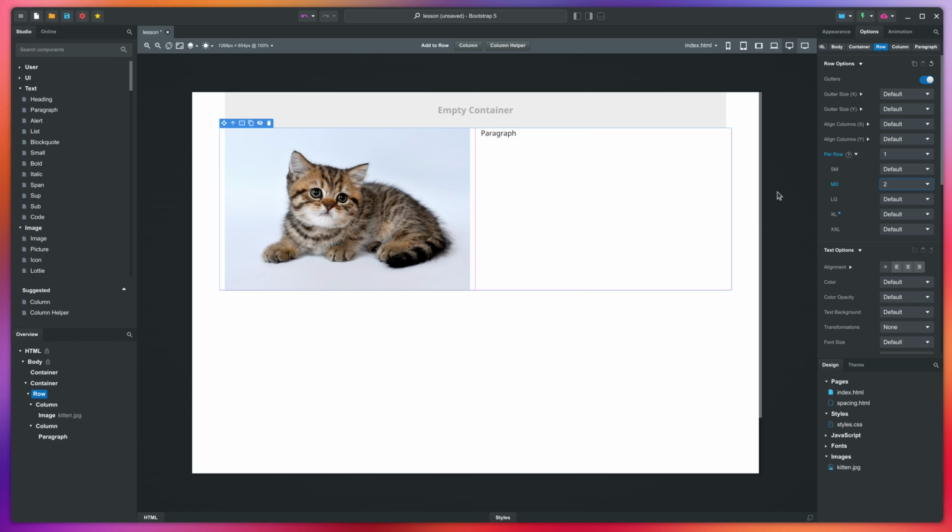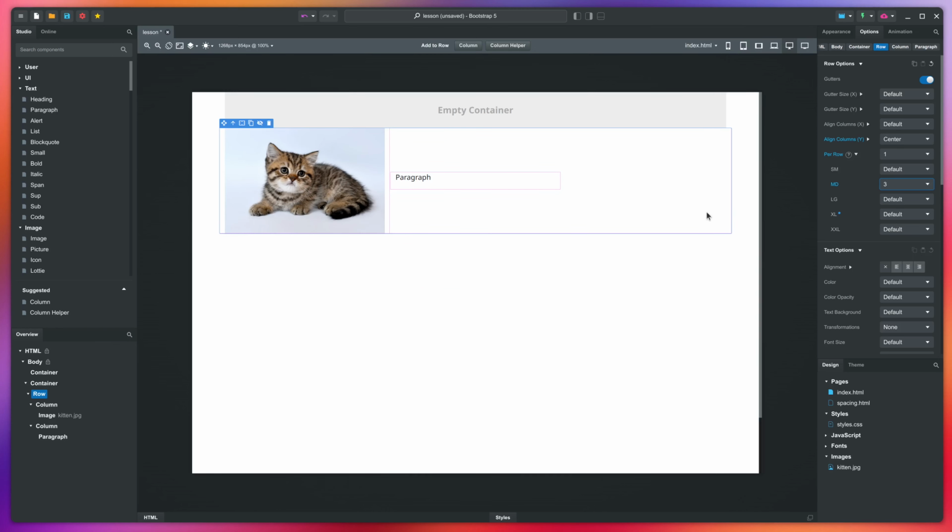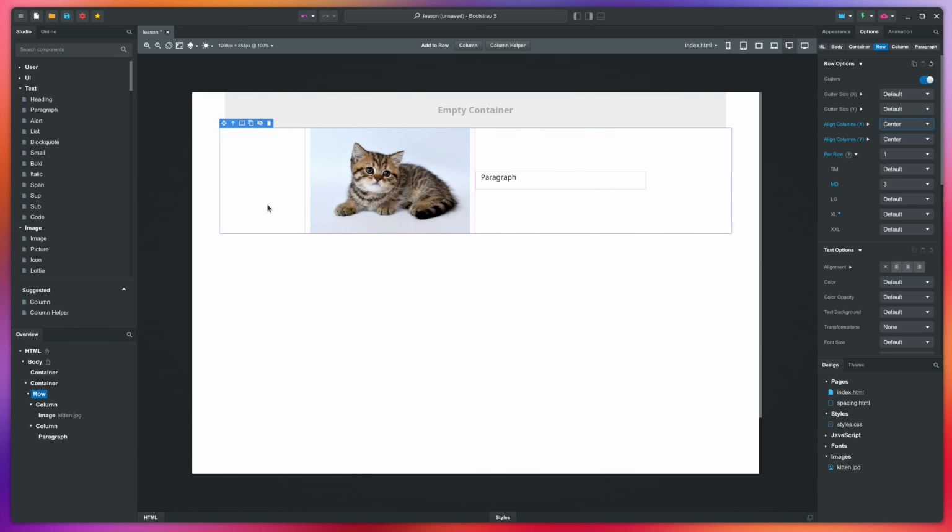The other useful settings here have to do with column alignment. Align columns Y lets you align vertically. Align columns X horizontally. To demonstrate horizontal centering, we first have to leave some empty room around the columns. For example, if I set the per row to 3, this will leave room for another column even though we have only 2. Now we can center horizontally. This gives us half a column of free space on either side.